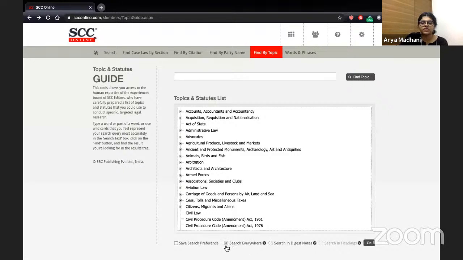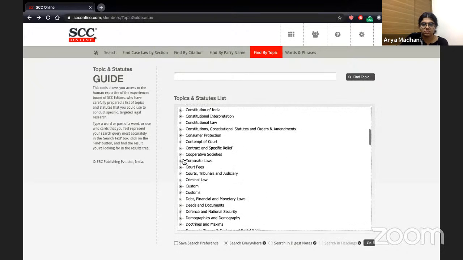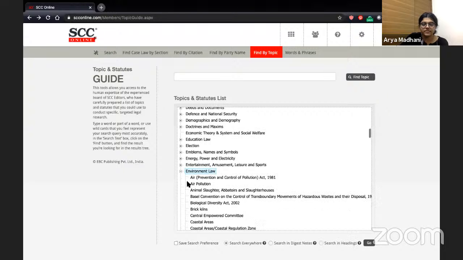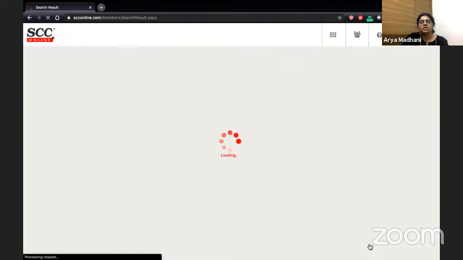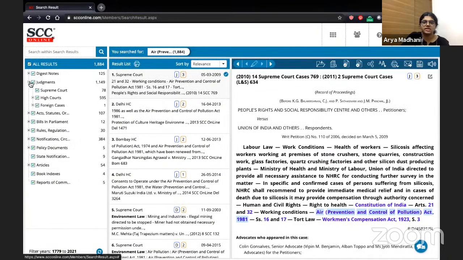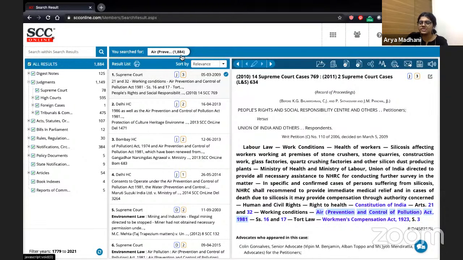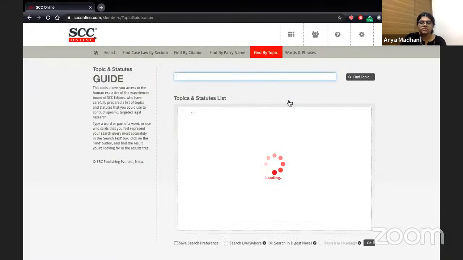But if you click on search everywhere and you go back to, let's say, environment law again, and you click on air prevention and control of pollution, you'll be able to see that all the bifurcations that were previously present are here. So now you can access judgments as well, and they have risen. It was previously 100 and something, now it's 1,800 and something. So obviously the research is different depending on what you're exactly trying to find. You can easily curate your search in that manner.